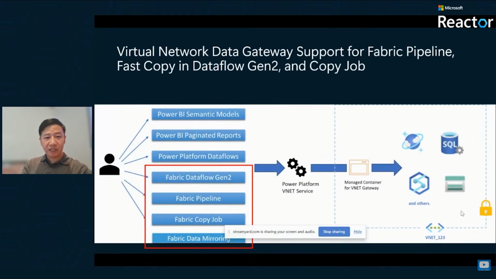Here are the capabilities that we introduced when we previewed the VNET gateway feature. Besides the Power BI capability for Power BI platform dataflows, which were already there, we introduced many new capabilities into the VNET gateway, including Dataflows Gen2, Fabric pipeline, Fabric copy job, and Fabric data mirroring. All these capabilities are very useful in the data integration story, and they are also available with the on-premise data gateway.